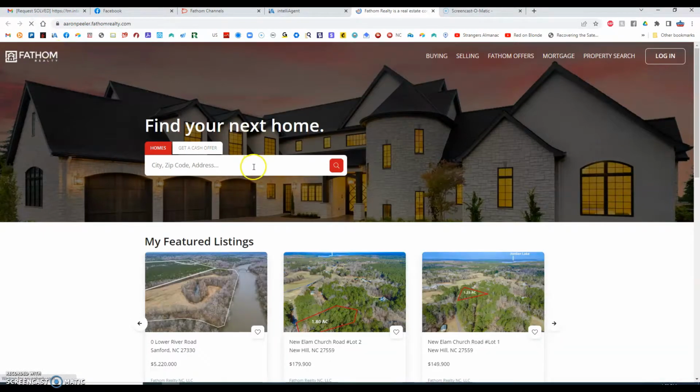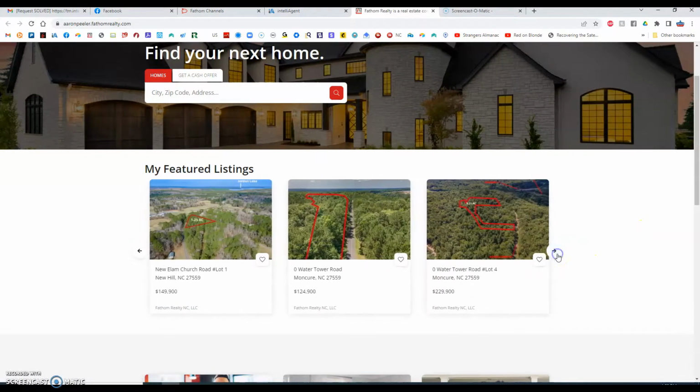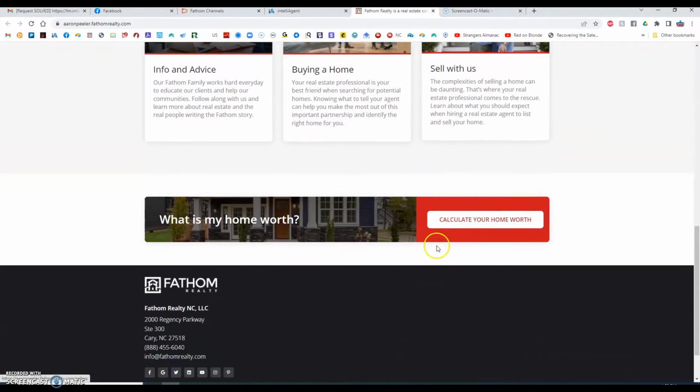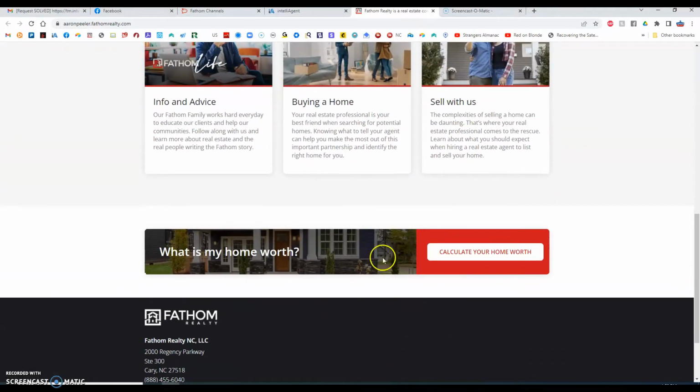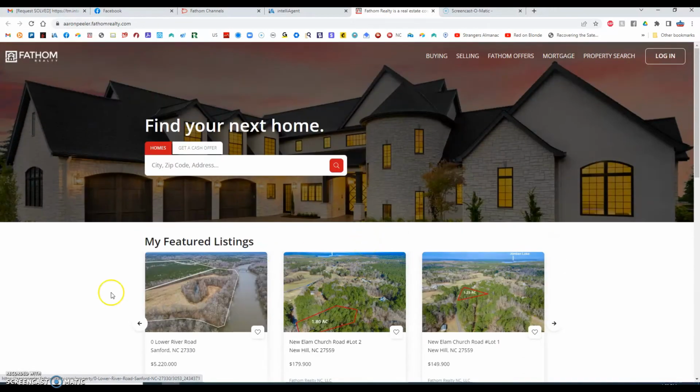there you go. You got your search, you've got your featured listings, you can scroll through, look at what you got, and of course the other stuff is still down here, and you can rearrange that stuff just as easily using the exact same method. Super easy, y'all.